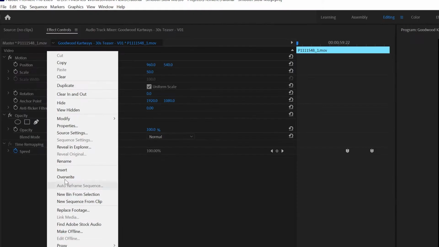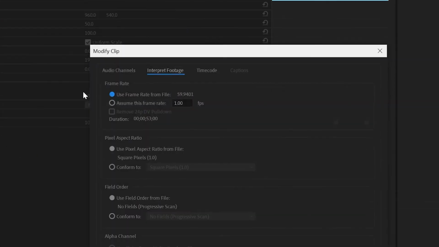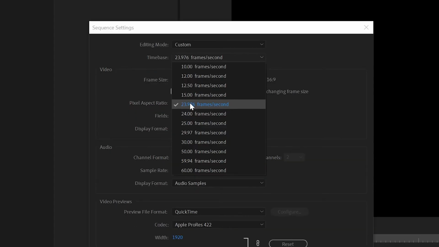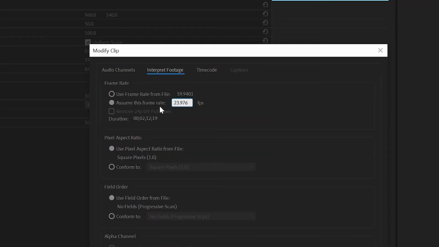Right-click on the footage, go to Modify, Interpret Footage. Click on Assume this frame rate, and set it to the same frame rate that your sequence settings are using. In my case, that's 24 frames per second, so I'm just going to change that number to 24 frames.